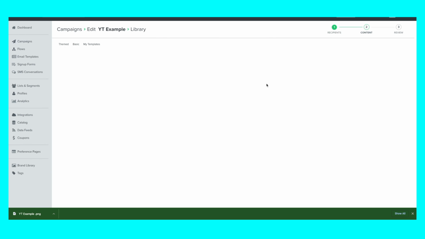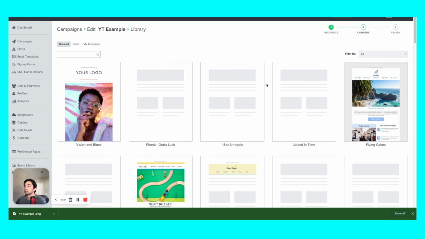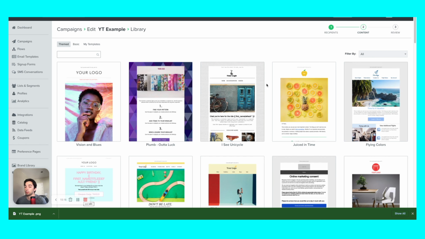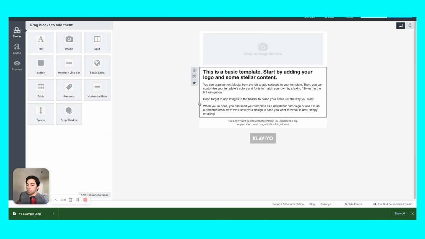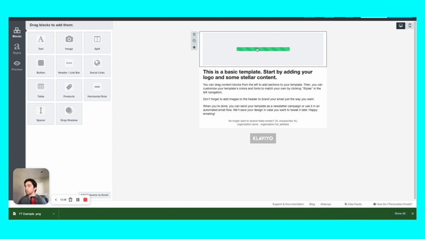But for now, you're gonna want to select drag and drop. Now it's gonna bring you to the pre-saved templates of Klaviyo. Ignore them, just go to basic and then go ahead and select the one column. So we're now in the one column template. What you're going to do is grab the Canva file that we downloaded earlier, and simply just drag it on to where it says drop file.